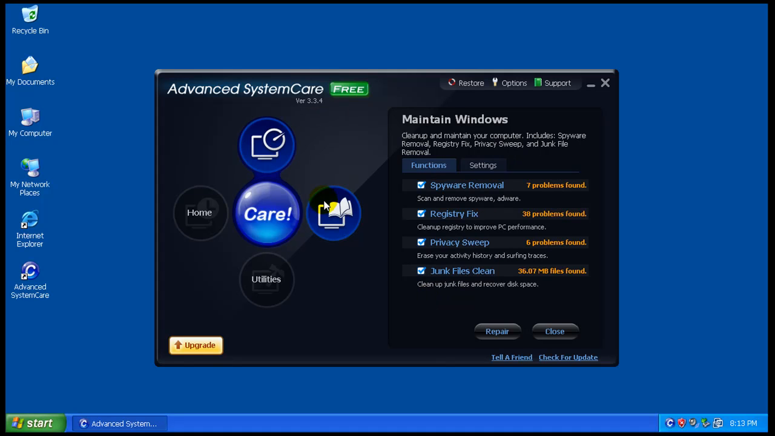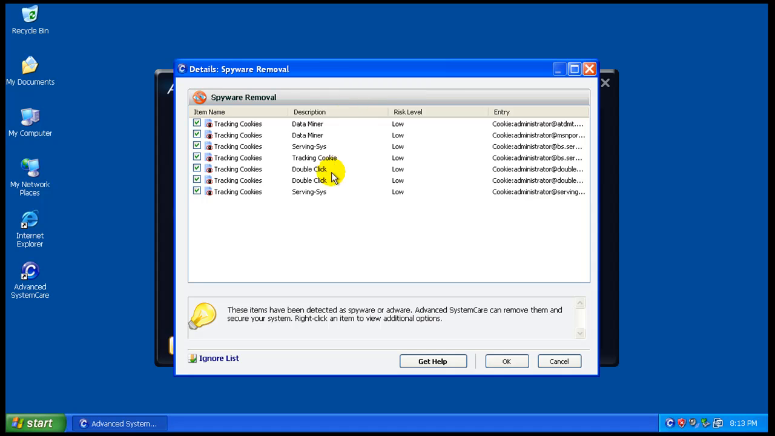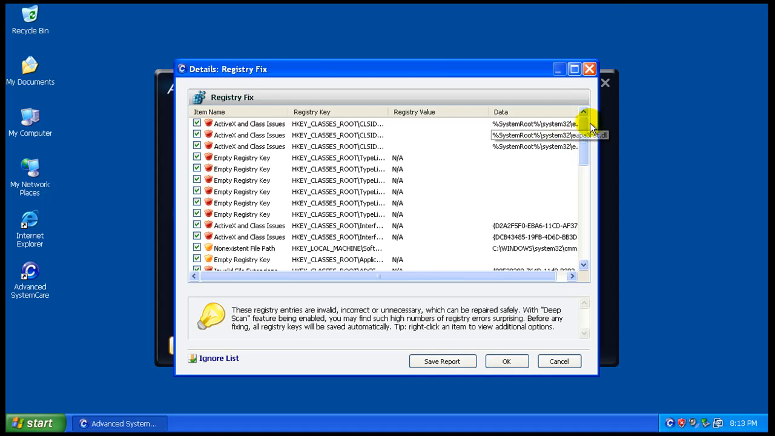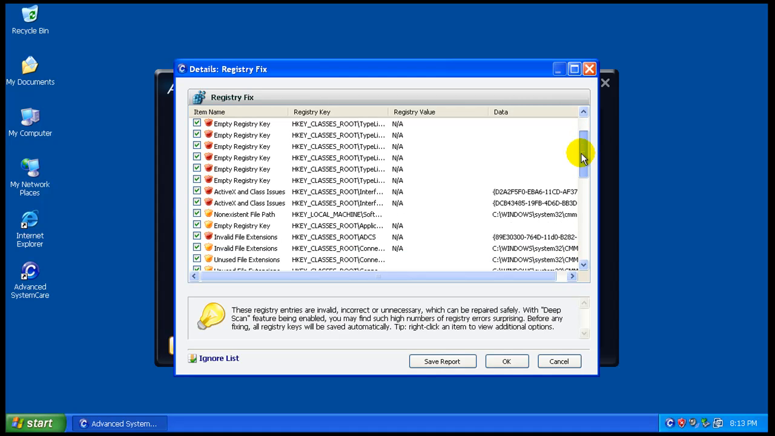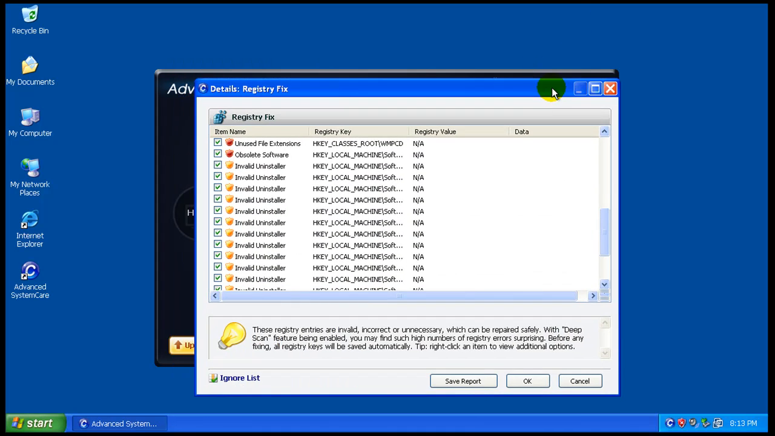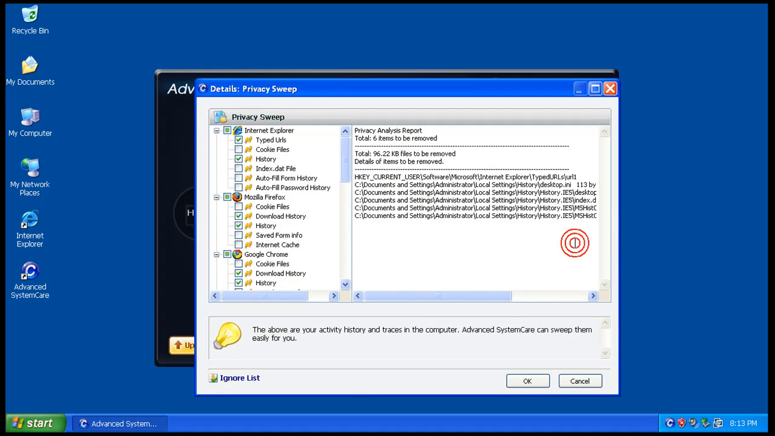Okay, finally. So it says it found some problems when you hit scan, and you can check them out, see what they are. We have some cookies, which is fine. You have some registry things, a registry cleaner basically. And I've never had any problems with the cleaner here ever messing anything up. So that's no problem.